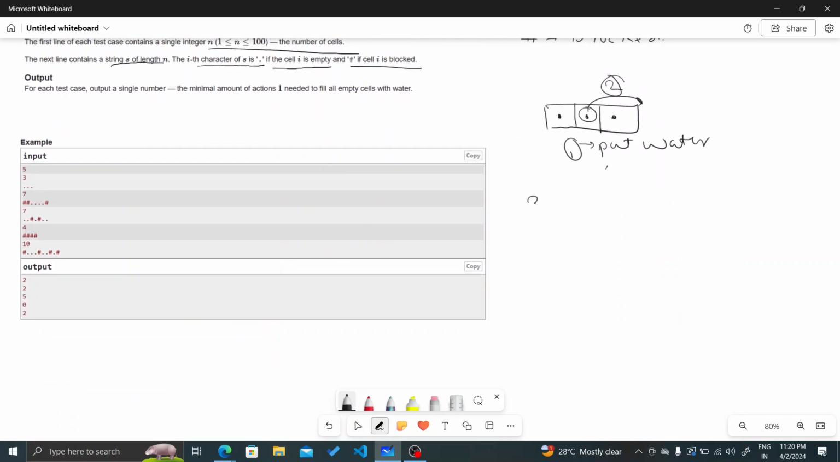So let's take the first test case, that is dot, dot, dot. As we have seen, dot means an empty cell and hash means a blocked cell. So here, if we place water in the two end cells, the middle one will get automatically filled. So the minimum requirement will be 2.